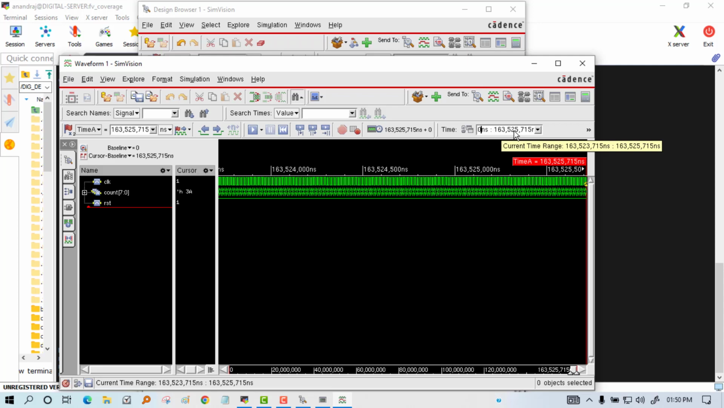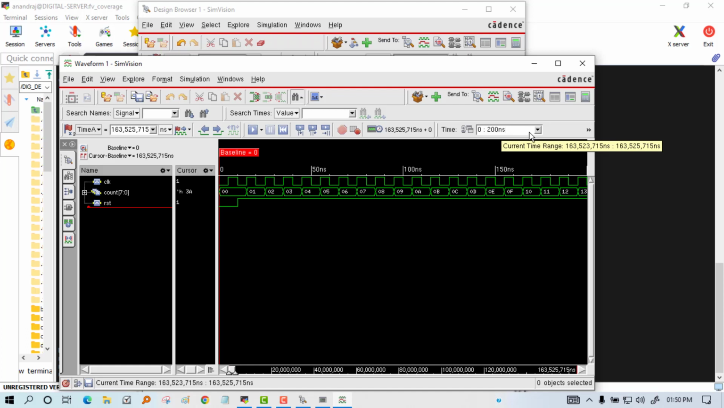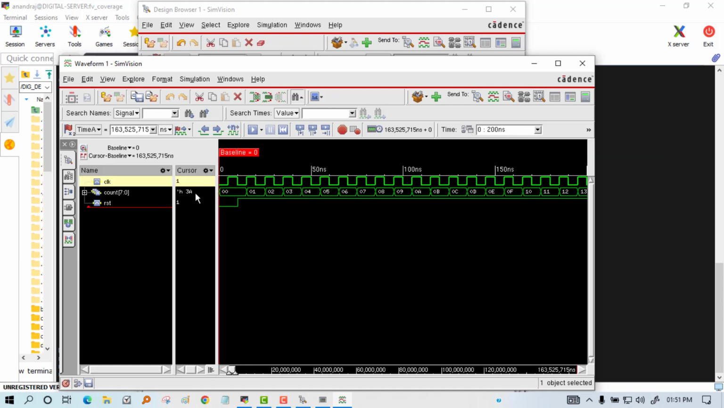From 0 to, suppose we want to go for 200 nanoseconds, right? Then you will see this is clock, this is the count, and this is reset. When reset is 0, there is no counting happening. And then when it gets 1, at the positive edge of clock, as we have written in the RTL, according to that this will work, right?